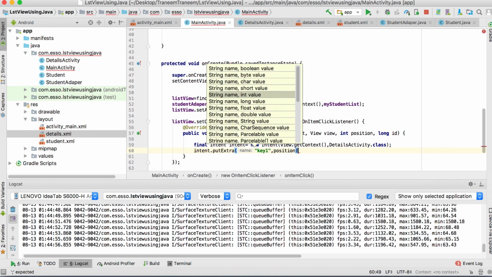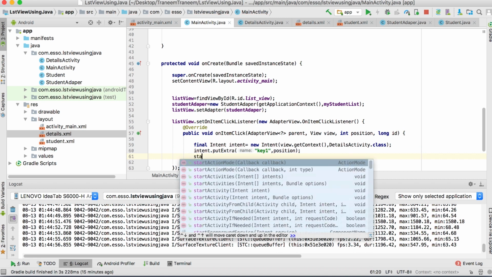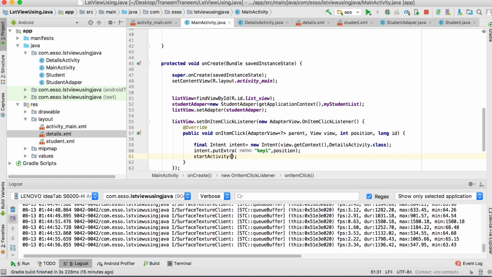Okay, and startActivity with the intent. Okay, very simple. Save.